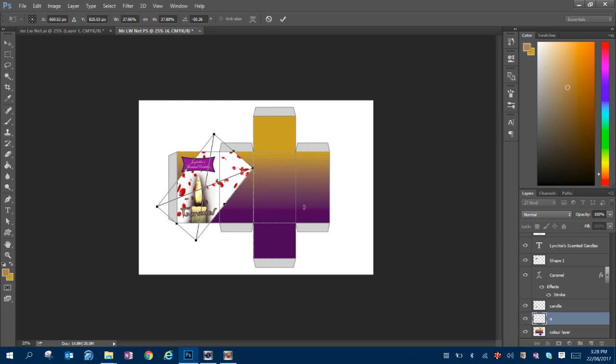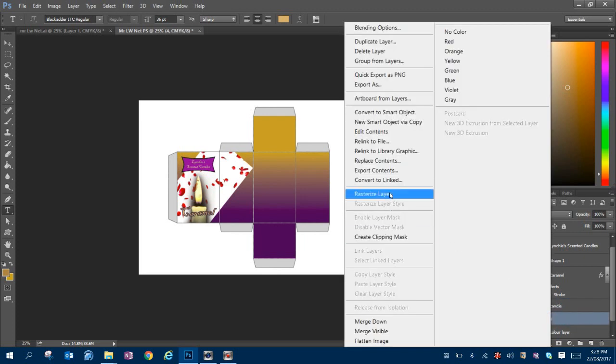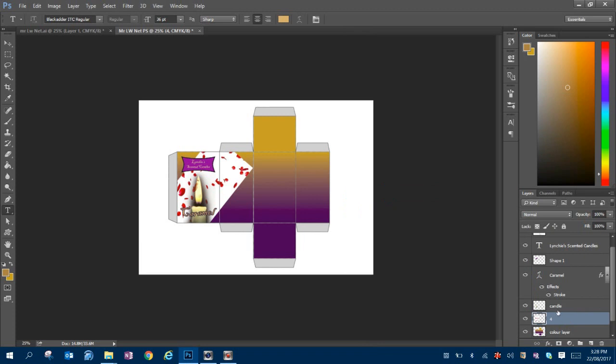Alright, so it's very hard to see now, right? So we hit Enter. It looks pretty bad, but we're going to fix it up. So one of the things we have to do is we need to right click it and press rasterize layer. That's one of the main things we have to do. Whenever you bring a picture in, you've got to make sure it's rasterized.